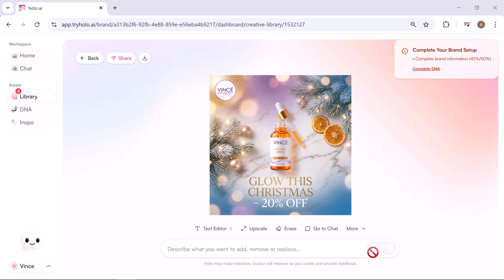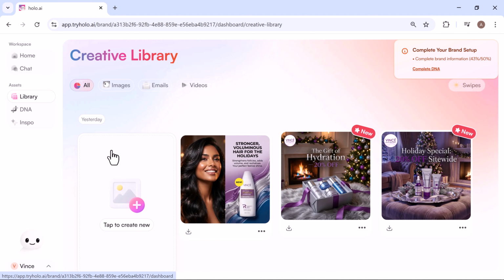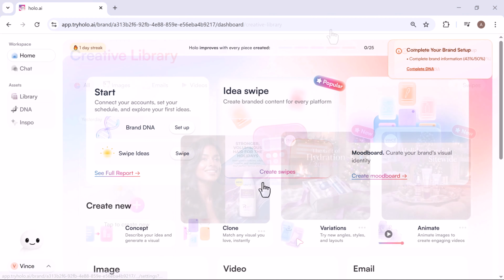And just like that, you get a new Christmas ad with a 20% off offer. No long prompts, no complicated setup. As you can see, all the products now display the 20% off Christmas offer, created in just a few clicks. Now, let's create a video ad.